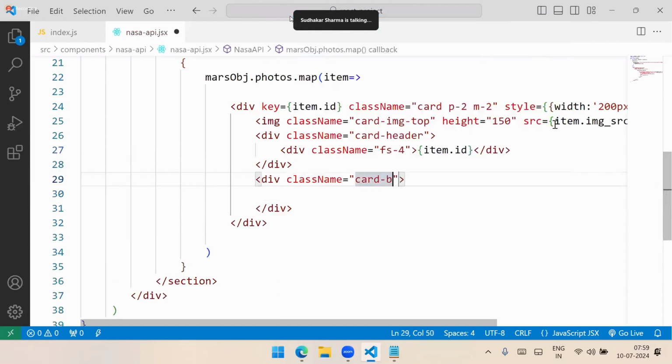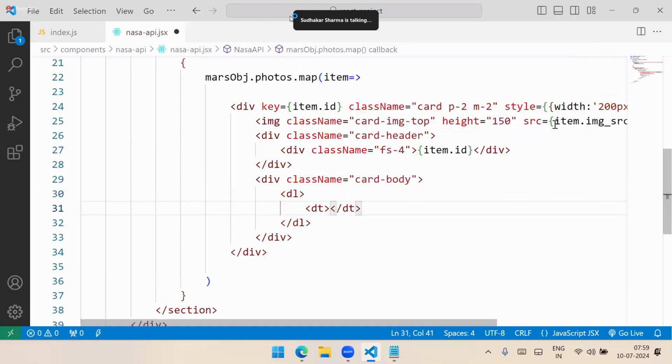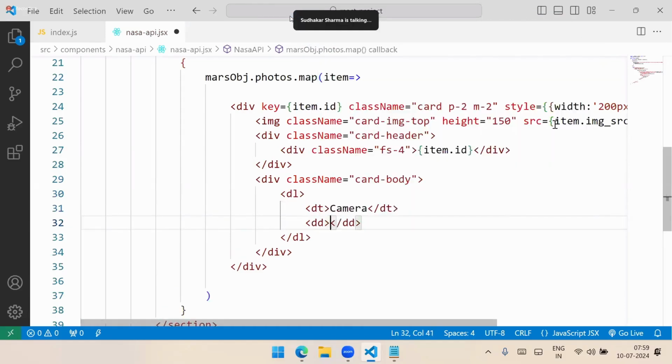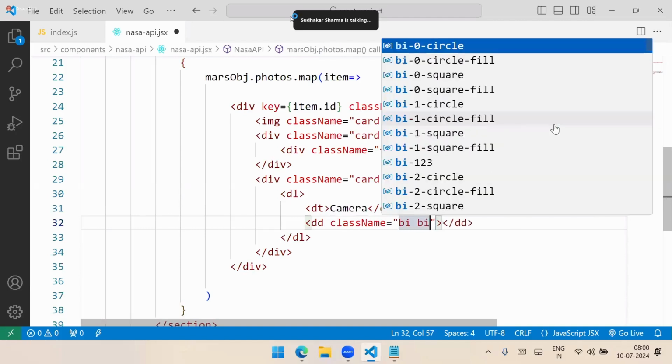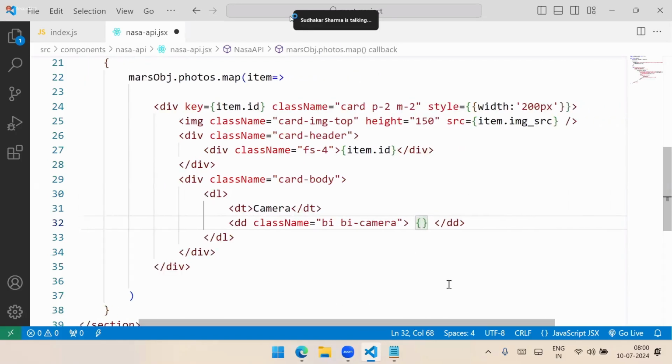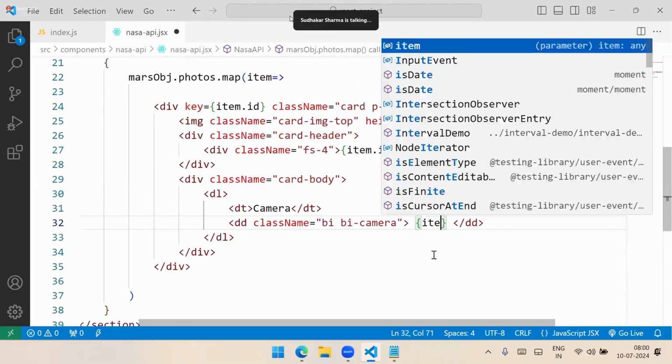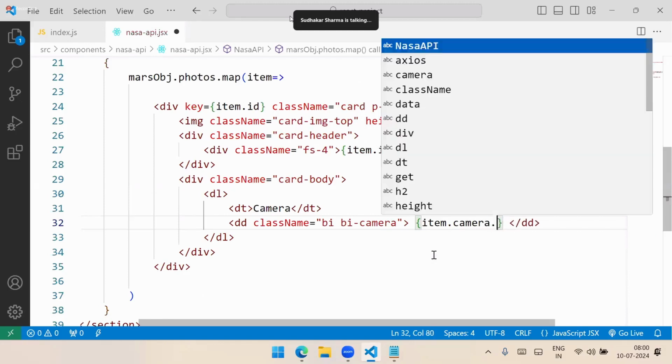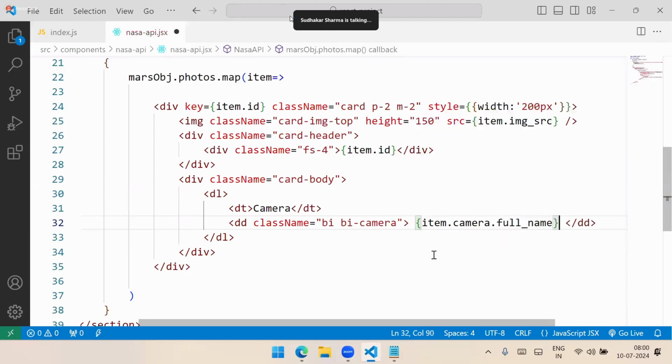This is the card body. In the card body, we will put a data list with a data term. The data term is camera name. I will put a class bi-camera, and here I want to display the camera name. So how do we get the camera name? Item.camera.full_name, that's what they are having. Camera is an object, and in that object, again, there is a key called full_name.